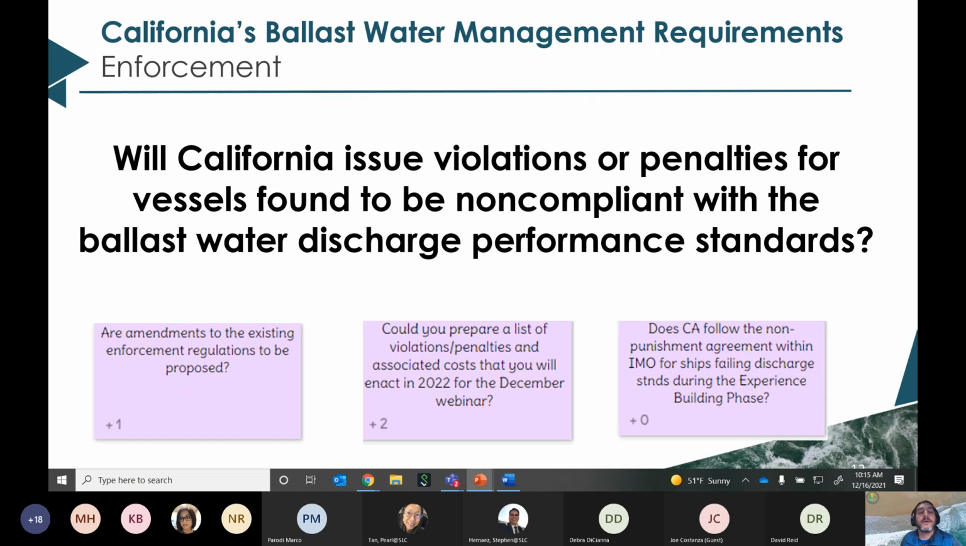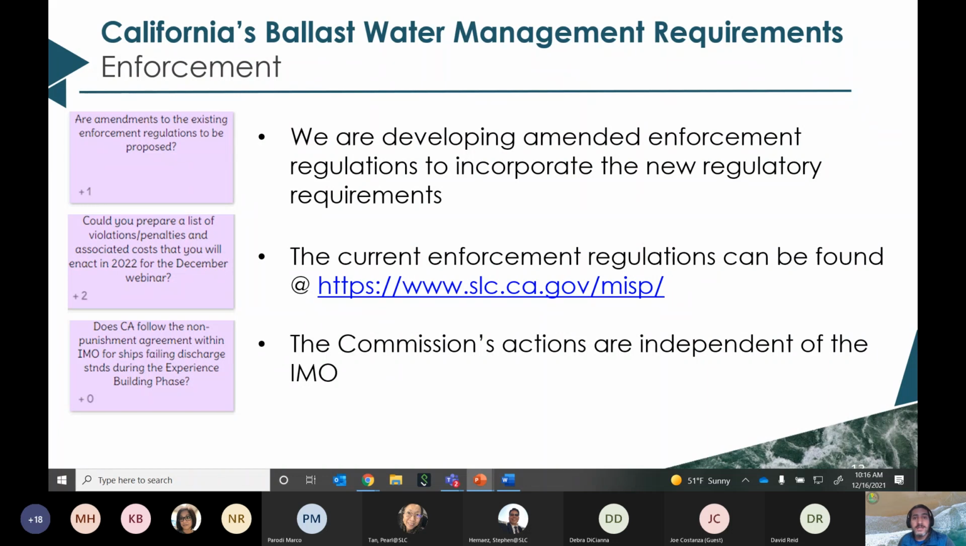There were questions about our enforcement. Will California issue violations or penalties for vessels found to be non-compliant with the ballast water discharge performance standards? And there were a series of questions that were related to that. Essentially, we have existing enforcement regulations that lay out a transparent path for how we would issue penalties for non-compliance. But the existing enforcement regulations don't yet have these new ballast water performance standards regulations built into them.